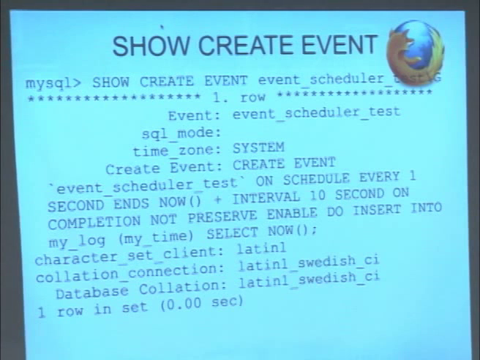So create event, here's the create statement. So if you ever go back to something and realize, oh, I need to change this event to add something, you would probably do this: copy and paste the show create event, and then change it and put it in. So you have the create event statement, you have the character set, and the collations.